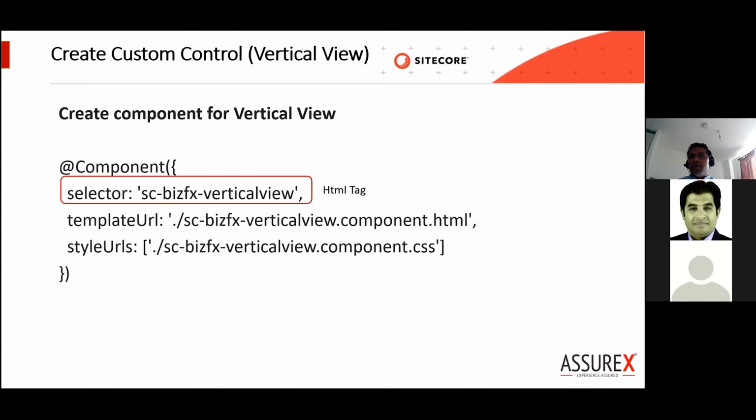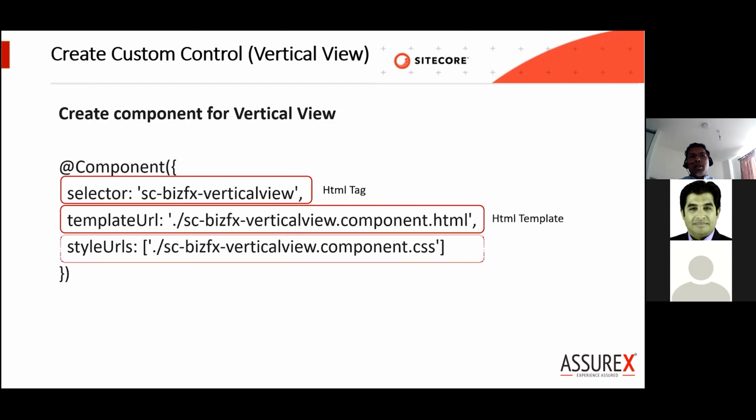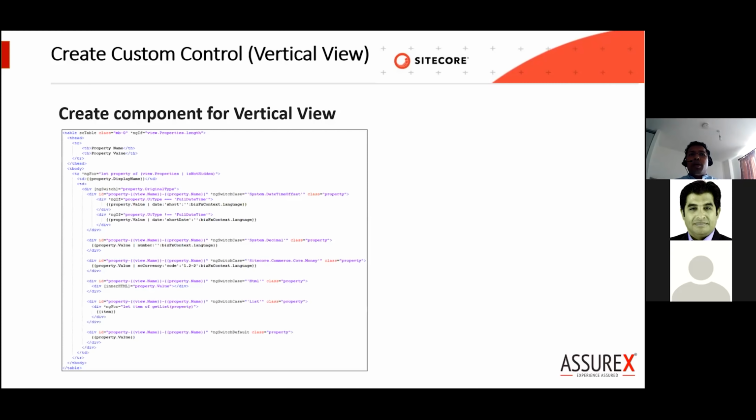vertical view. This can be anything. And what needs to be rendered when we use that component? That is the template URL there. We have an HTML where we define what needs to be rendered, and the supporting style we need to apply to the template or the HTML. So this is where we are registering the component, and what does that component contain here?